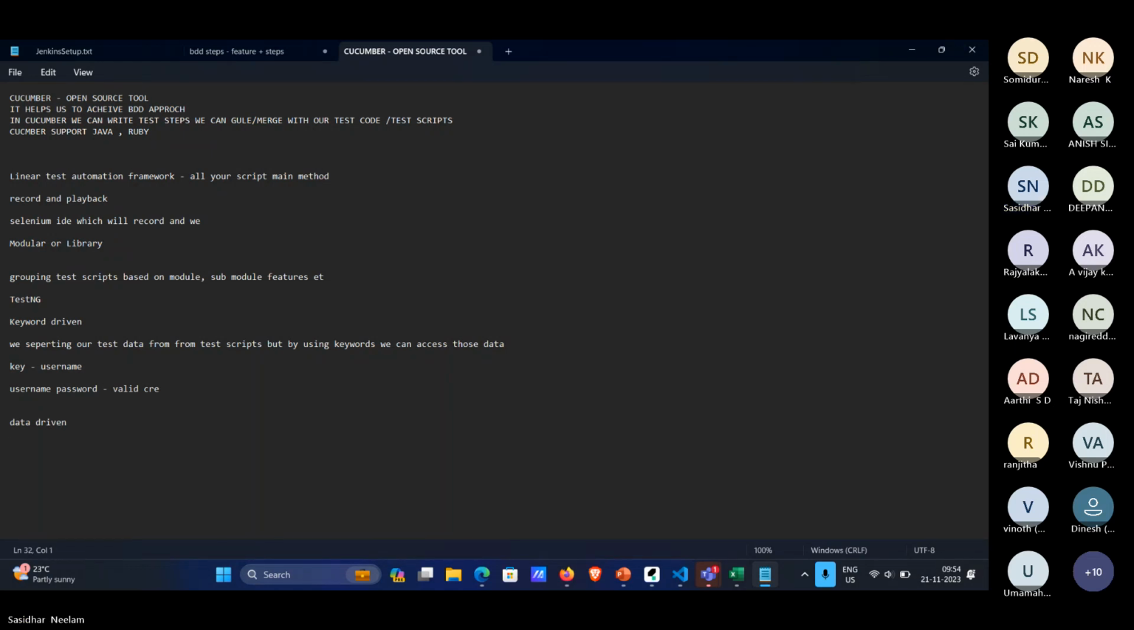So we are completely separating test data from test scripts. You can store it in an Excel, CSV. CSV is nothing but one format of Excel. You can store any doc. In TestNG, parameterization is also one example of data driven, and data providers are the best example of data driven. So by this, we can say TestNG is also an example of a data driven testing framework.